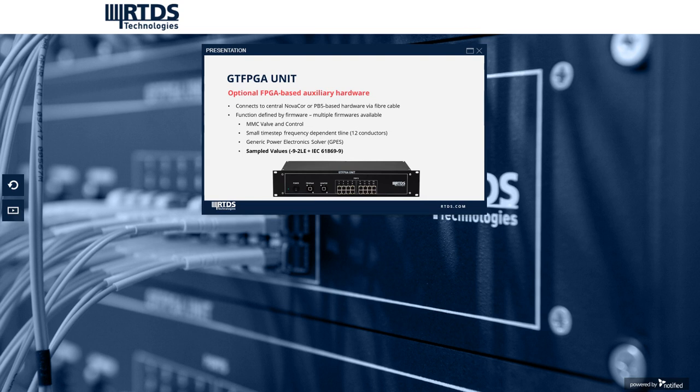In all of these different cases, the GTFPGA unit communicates with the central processing hardware via a fiber cable. And you can see here, the unit has 16 ports on the front that can be either fiber or copper-based Ethernet ports. And those are very key to the sampled values application.